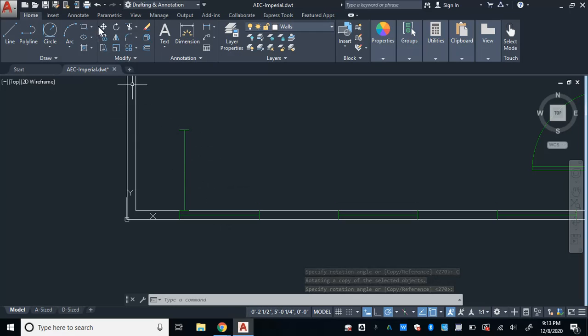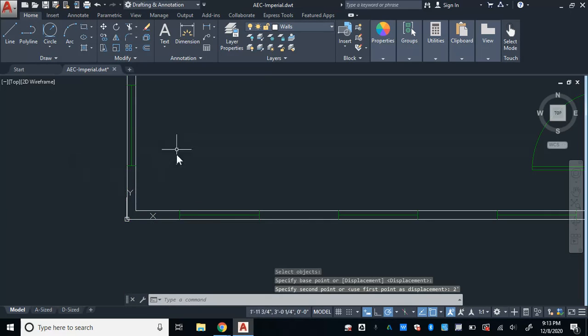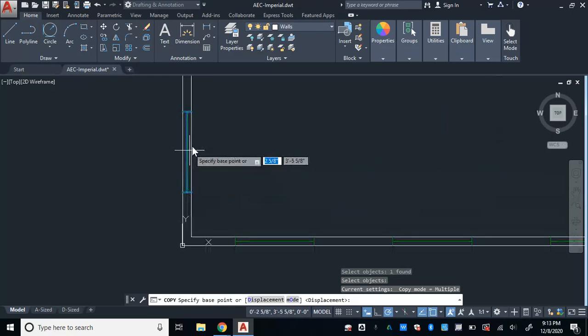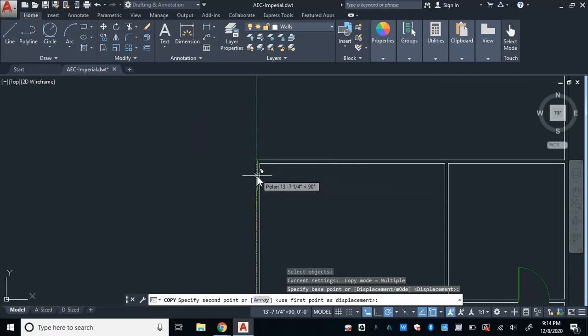So now that I rotated it, I can do move. I'll select the object and I'll pick the outside corner. From the outside corner, come up 2 feet, hit enter. There's 1. I'm going to make another copy of that window. This time I'm going to pick the outside top corner of the window. And I'm going to place this one 2 foot down.